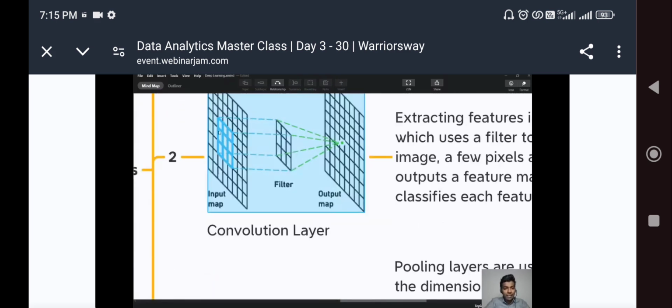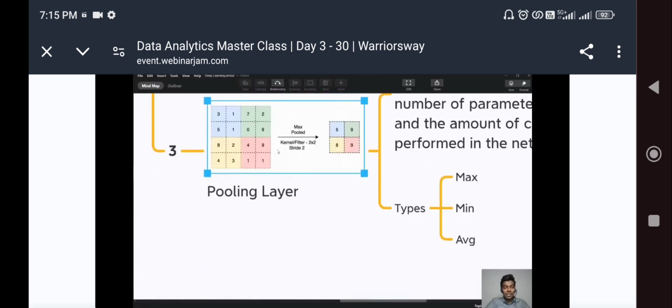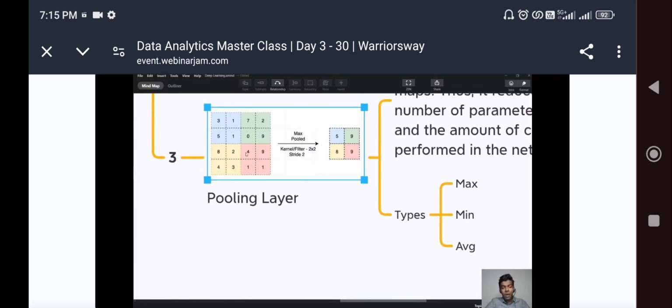Whereas here the kernel is 3 cross 3, because there are 3 rows and 3 columns. In this example, we have a kernel which is 2 cross 2. On that 2 cross 2 group of the matrix, it is going to have 2 rows and 2 columns. If it gives the maximum value, that is known as maximum pooling; if it gives the minimum value, that is minimum pooling; and if it gives the average value, that is average pooling.